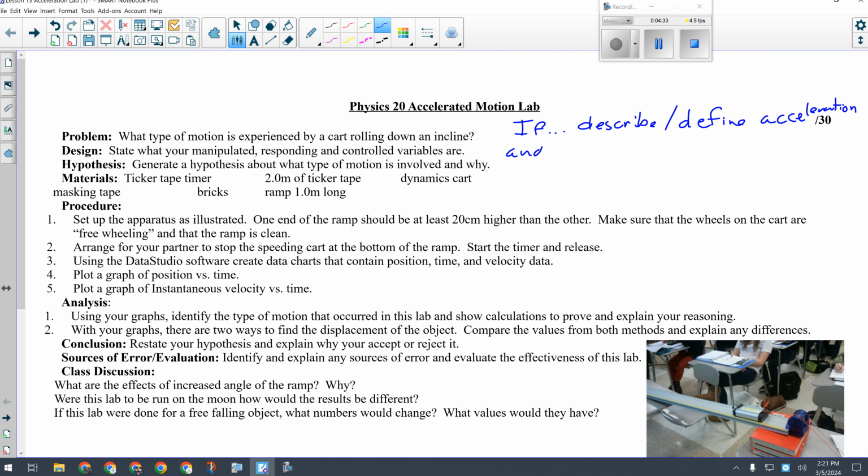The and part always describes the experiment. Just briefly, a cart's going to be allowed to accelerate down a ramp with its position and time, and position and velocity is recorded. I don't know, something like that. That's what we're doing.